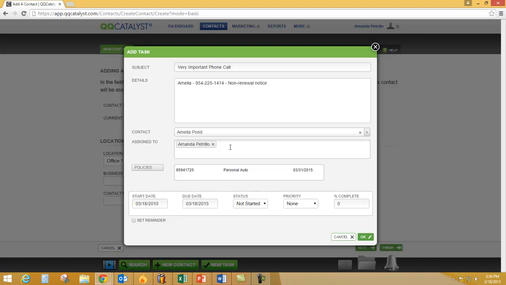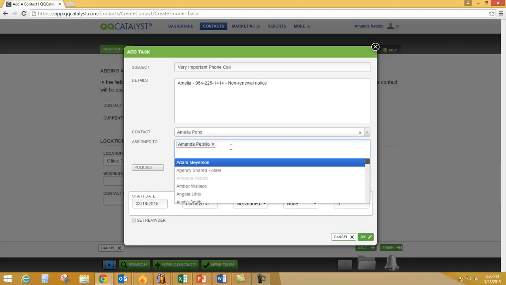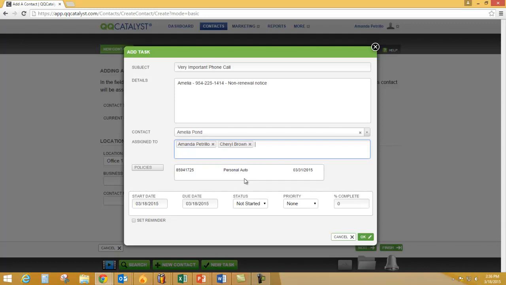And then you can also associate this task to multiple users within your agency. So you can just select the people you would like to associate this task to by selecting their name from the drop-down. And if you would like to remove them for any reason, you can just click on the X mark and it will make them go away.